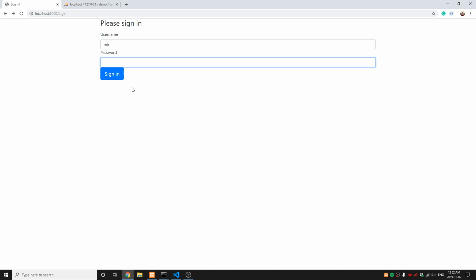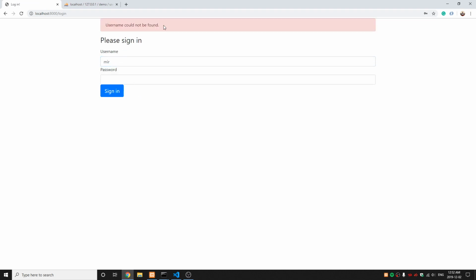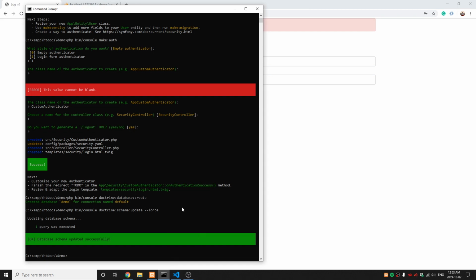If we go back and try to sign in again, the username could not be found. Well, this makes sense because we don't have any registration form so far. So the next step is to create a registration form and to allow the users to sign up first before signing in. So in order to create a registration page, first we need to create a controller for it. So php bin/console make:controller command. We're going to create a register controller.